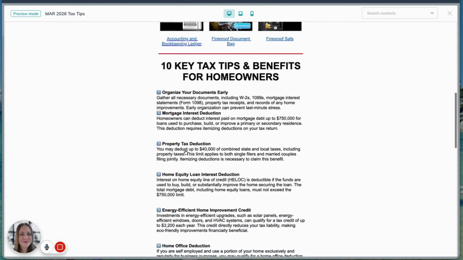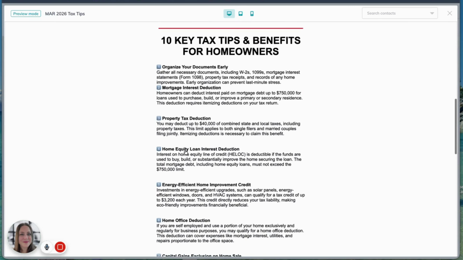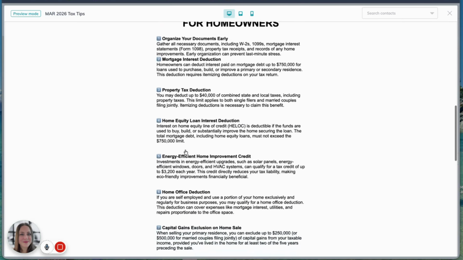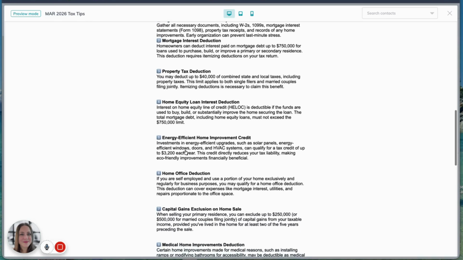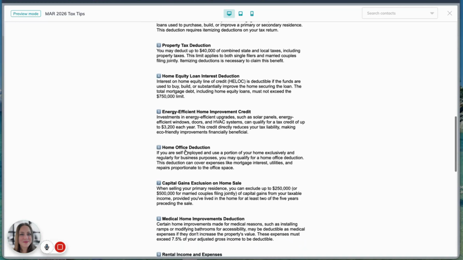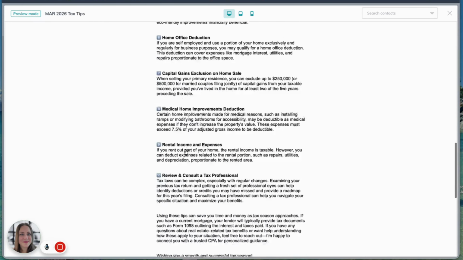And then I've actually talked to some CPAs about best practices for homeowners and what they should be considering come tax time. So I know we have a few months before taxes are due, but this could really help them set themselves up for some success to get the most benefits that they can.